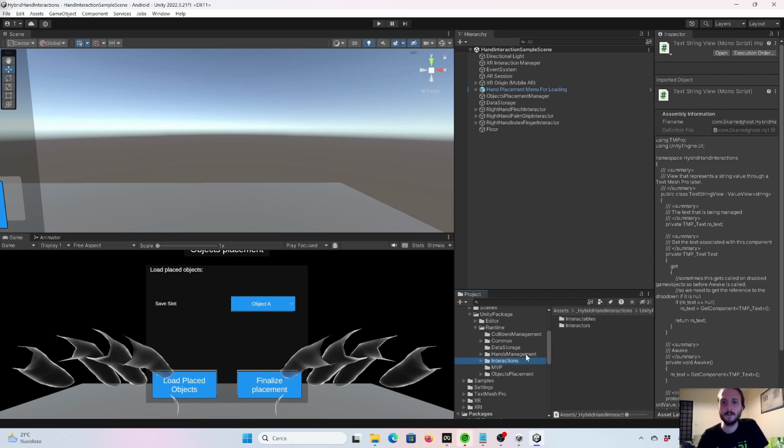Then we started going to the real meat of this plugin. So let's start from the hands management. We have some scripts to manage the hands. Hands are managed via the XR Interaction Toolkit and the XR Hands plugin. So I didn't have to work on tracking the hands, luckily. So I created something on top of them.